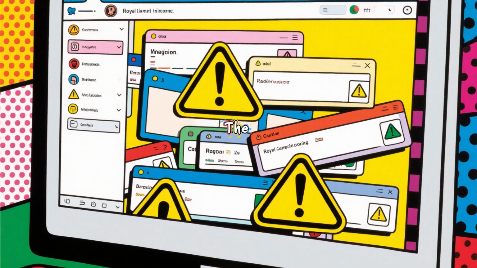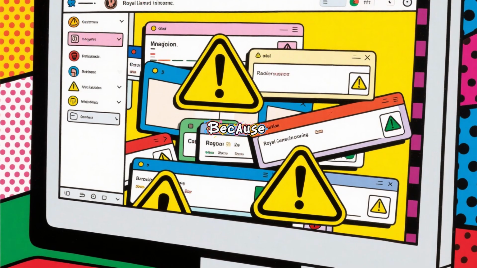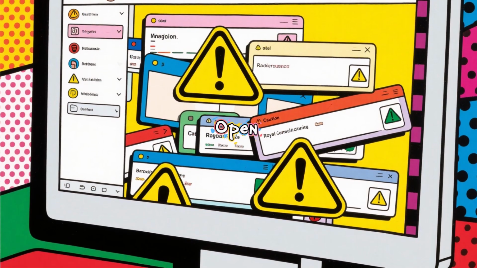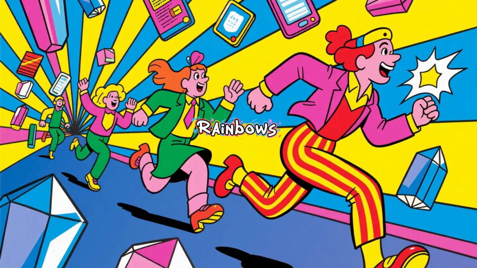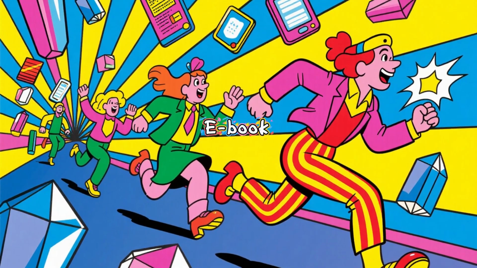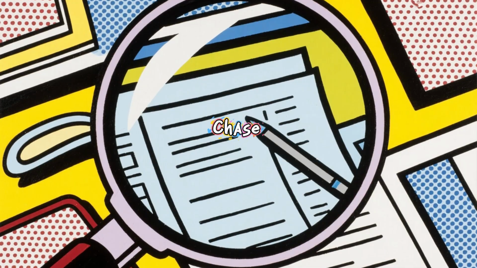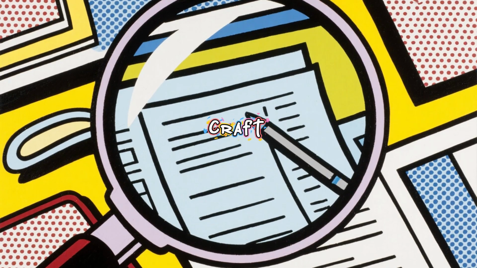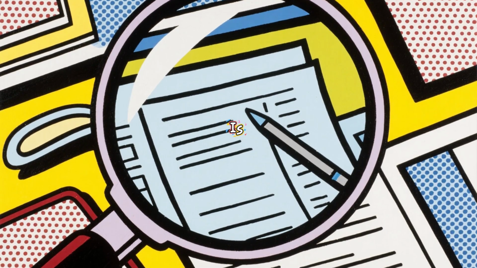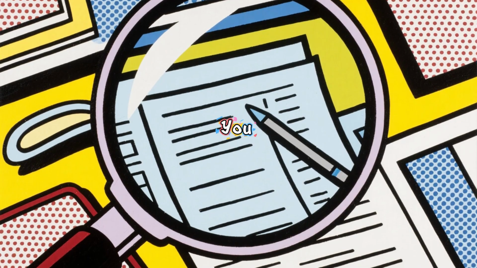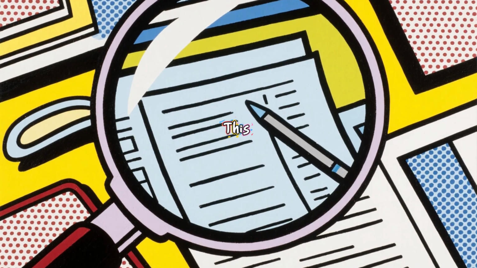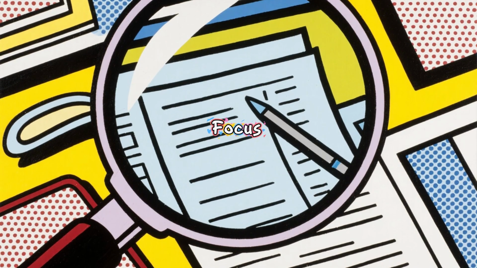But first, the most common reason people fail at this is because they have too many tabs open. They're chasing rainbows. They see a crystal. They buy an ebook. They go to the Amazon, they sign up for a new course, they join a retreat, they chase gurus, but they neglect the craft. The only way to get really good at something is to zoom in. So you should apply this system with laser focus.